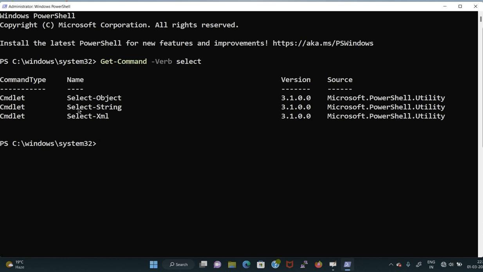Now you can see these are three commands that you can use. First command, what will it do? It will select properties of an object. Whatever objects you have, you can select some property that is available or associated to any particular object in PowerShell. Select-String will select only the string that you require, only whatever is required from your string data.